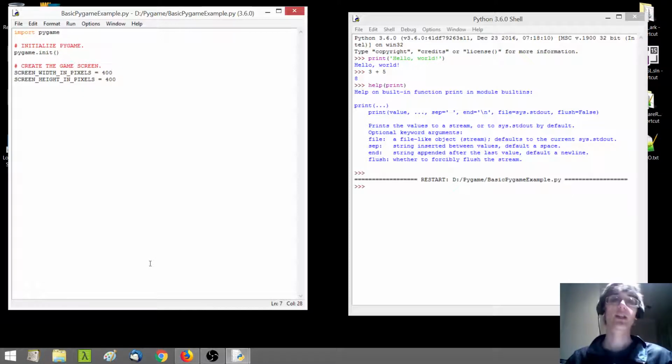So this line here is saying that I want to take the value 400 and assign it, or store it, in a variable, which is a location in the computer's memory, that I want to label or name screen width in pixels.